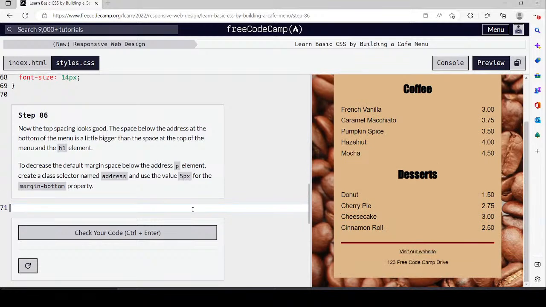So their solution to this is to decrease the default margin space below the address. For the p element selector, create a class selector named address. Alright, so class selector named address.